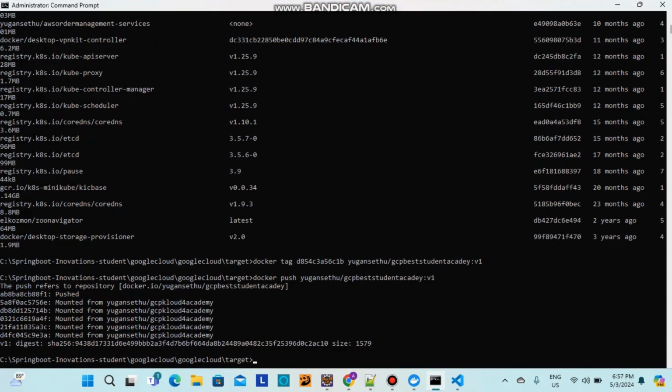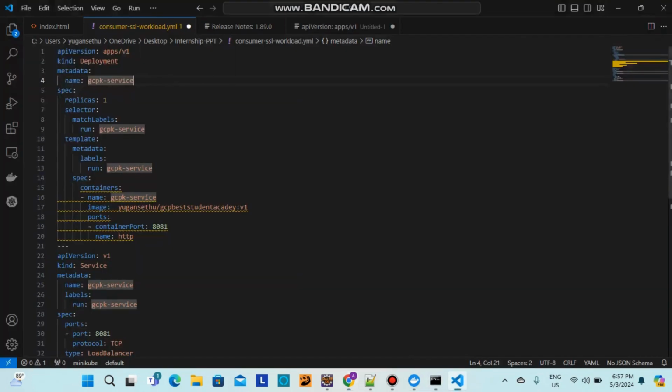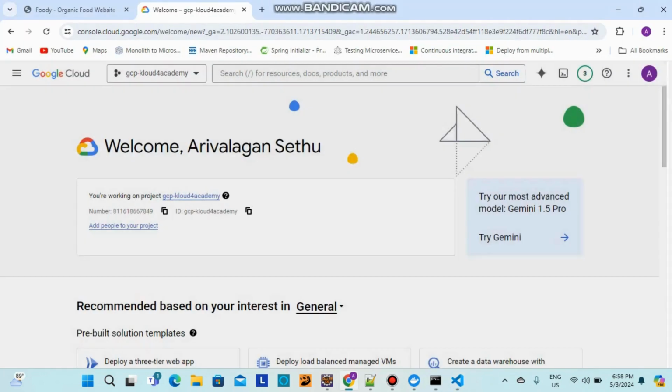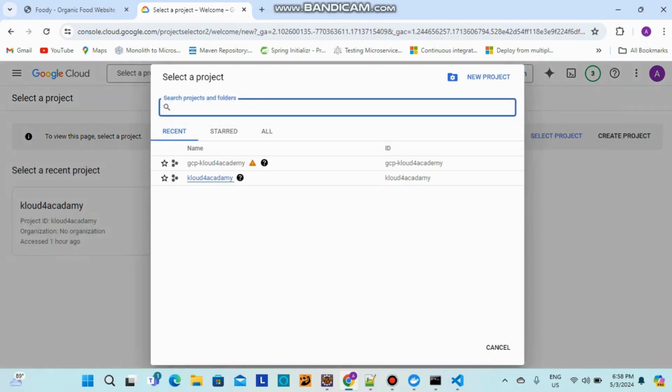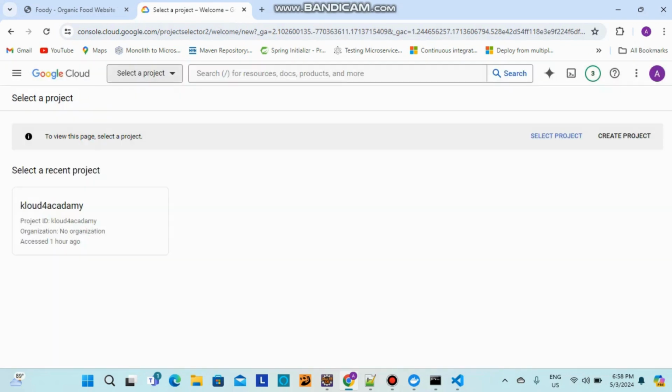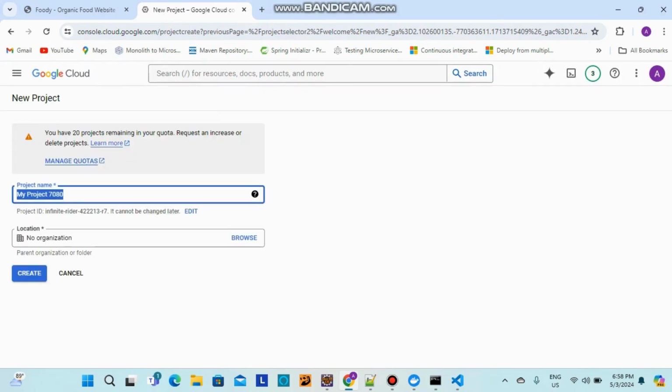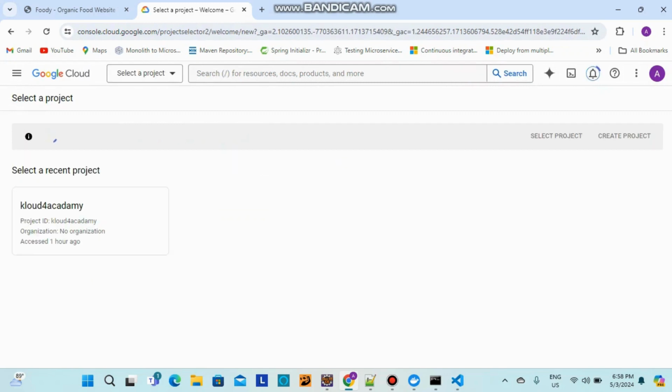Yeah, image is built. Image is pushed to Docker Hub. Now that image I updated here in the script, and then I'm going to close here. I'm going to create a project. On the top of the page, click the drop down, and then new project. Here I can put Cloud 4 Academy hyphen Arivalan. I just put Arivalan. Click create button. It will create. So this will take some time, so let us wait.